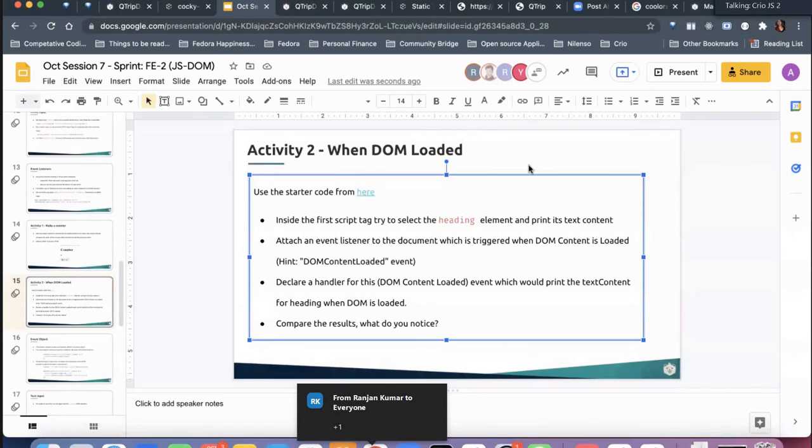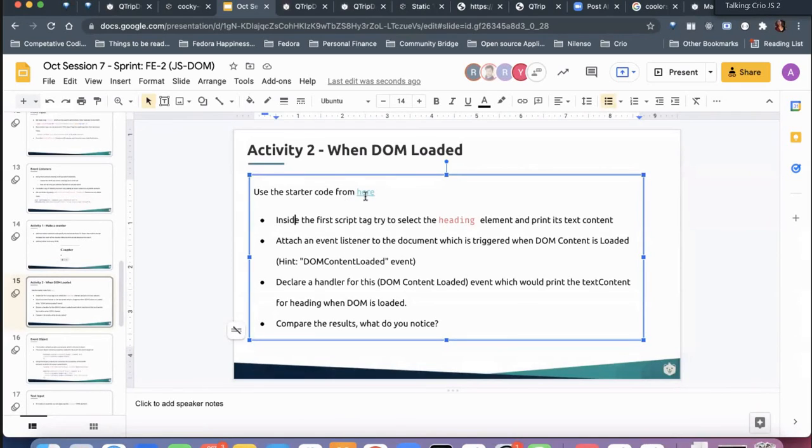I'll fix that. So okay, we have another activity here. In this activity, we'll use the starter code. Inside the first script tag, try to select the heading element and print its text content.